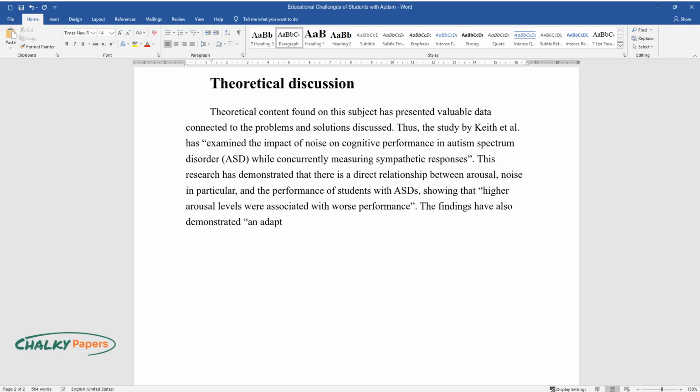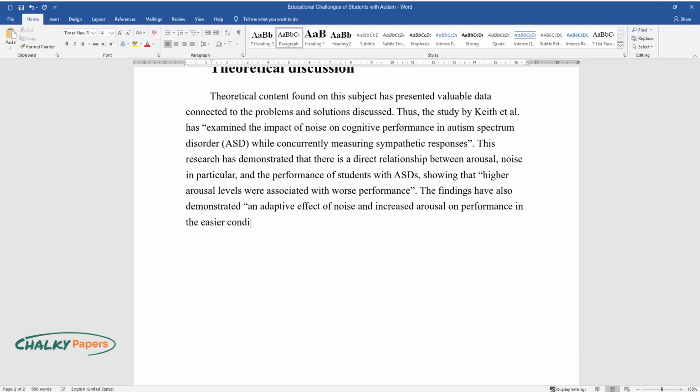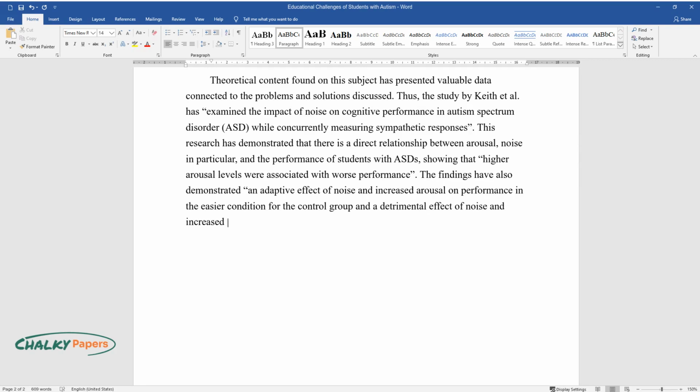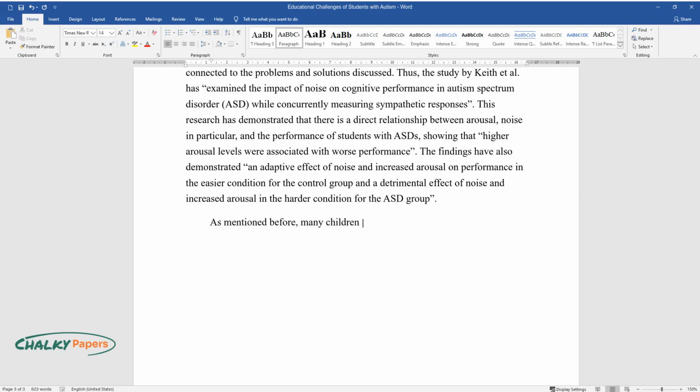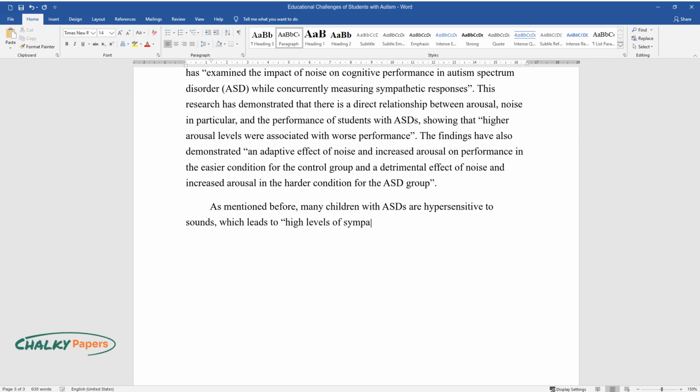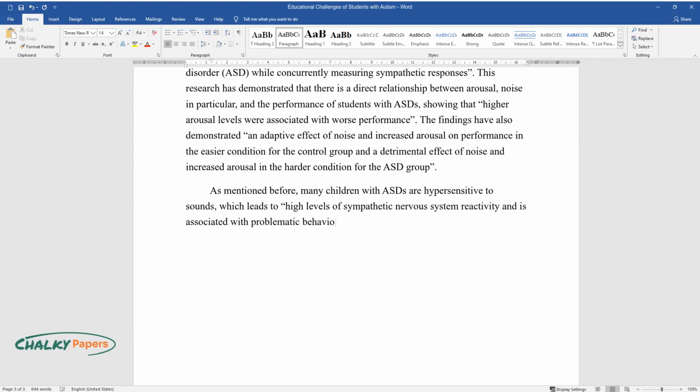The findings have also demonstrated an adaptive effect of noise and increased arousal on performance in the easier condition for the control group and a detrimental effect of noise and increased arousal in the harder condition for the ASD group. As mentioned before, many children with ASDs are hypersensitive to sounds, which leads to high levels of sympathetic nervous system reactivity and is associated with problematic behaviors.